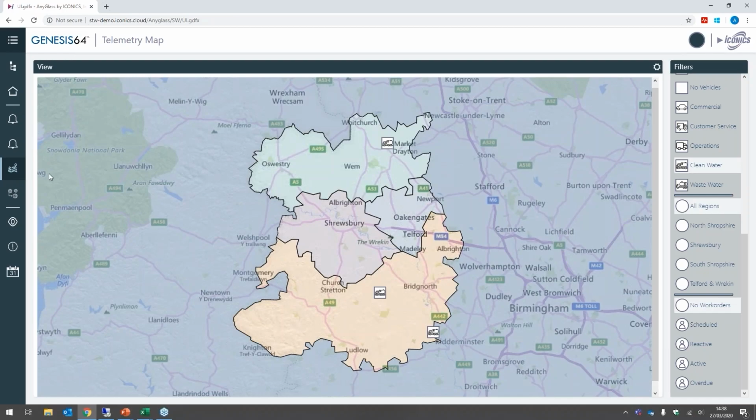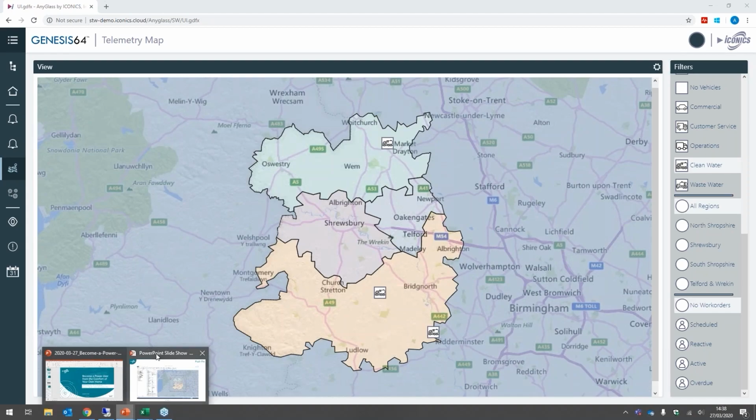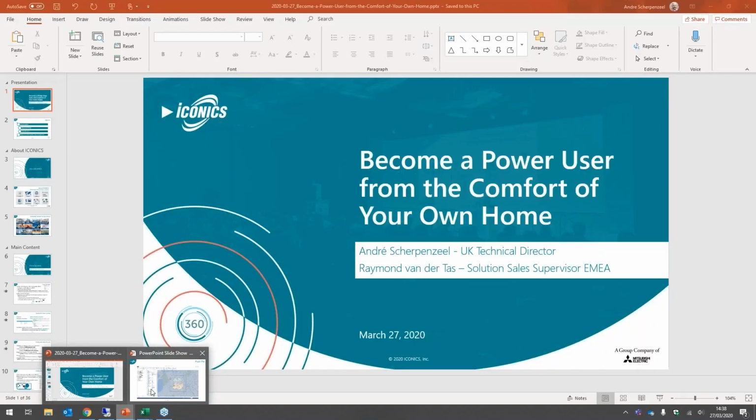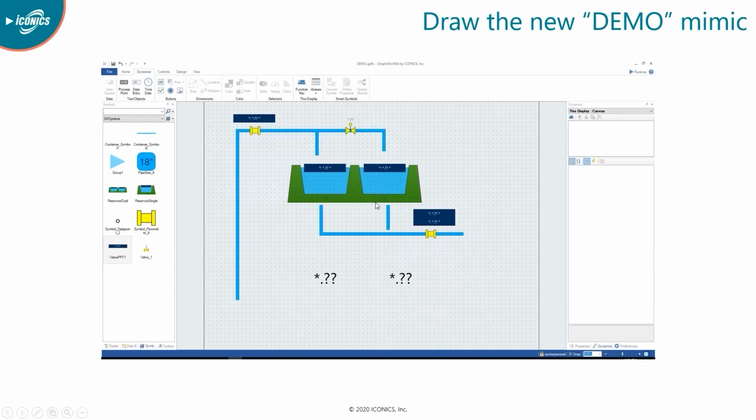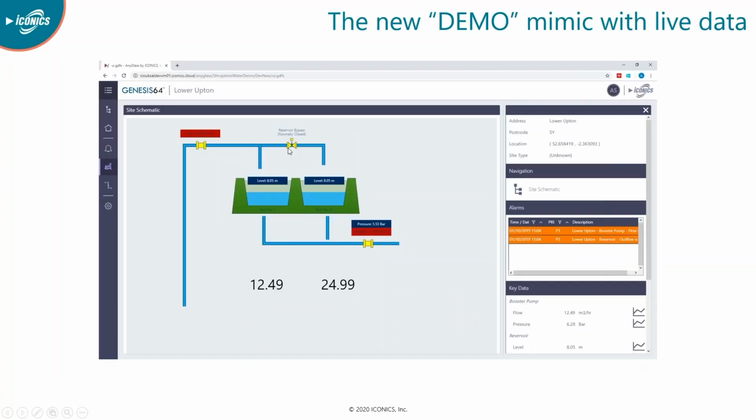So I think that is pretty much what I wanted to show you today. Hopefully, if I go back to the PowerPoint here, sorry, wrong one. Click here. These are some of the examples of the templates. As I said, the mimic is created for a reservoir using live data. And that's effectively the end of the demonstration.